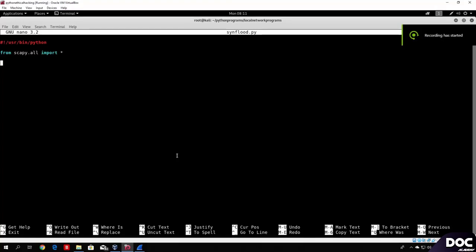Hello everybody and welcome back to this tutorial. Right now all we are left to do for our SynFlooder program is to actually code it. In order to code it, we can just use a simple def function which we will call SynFlooder. What this function will take as an input will be the source and the target.